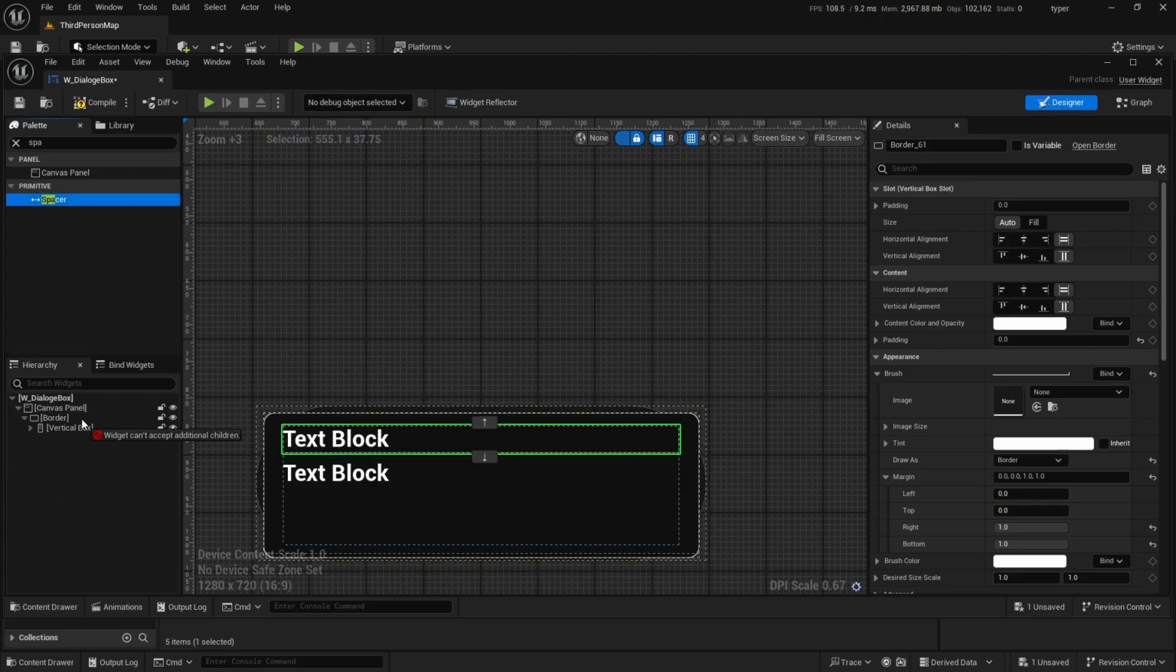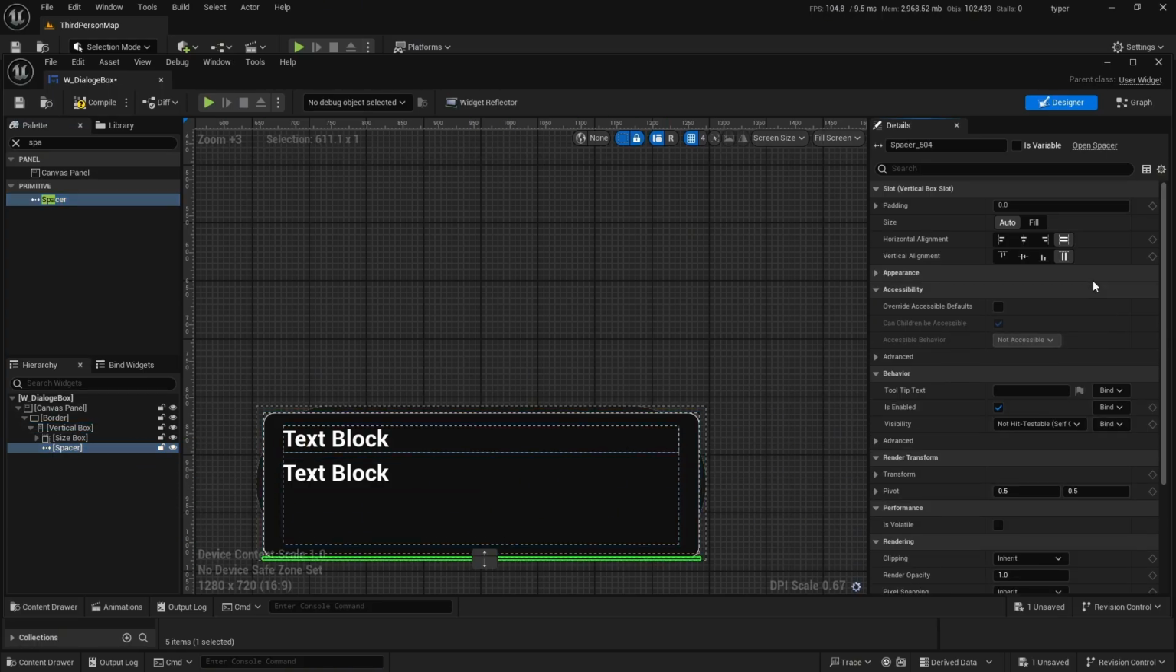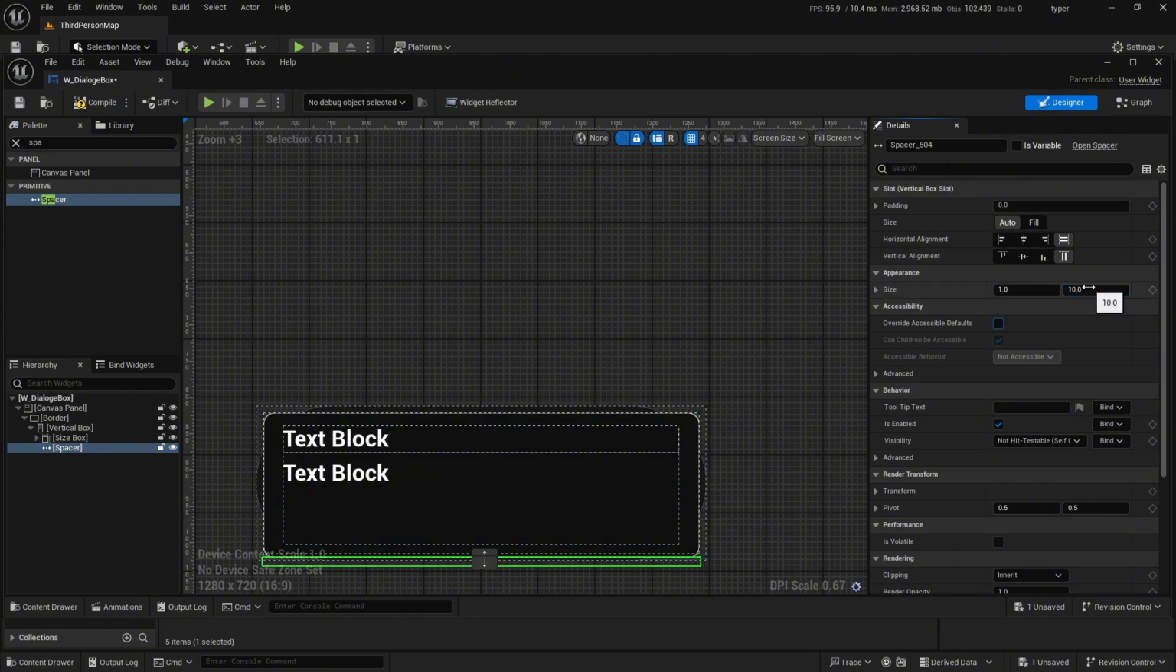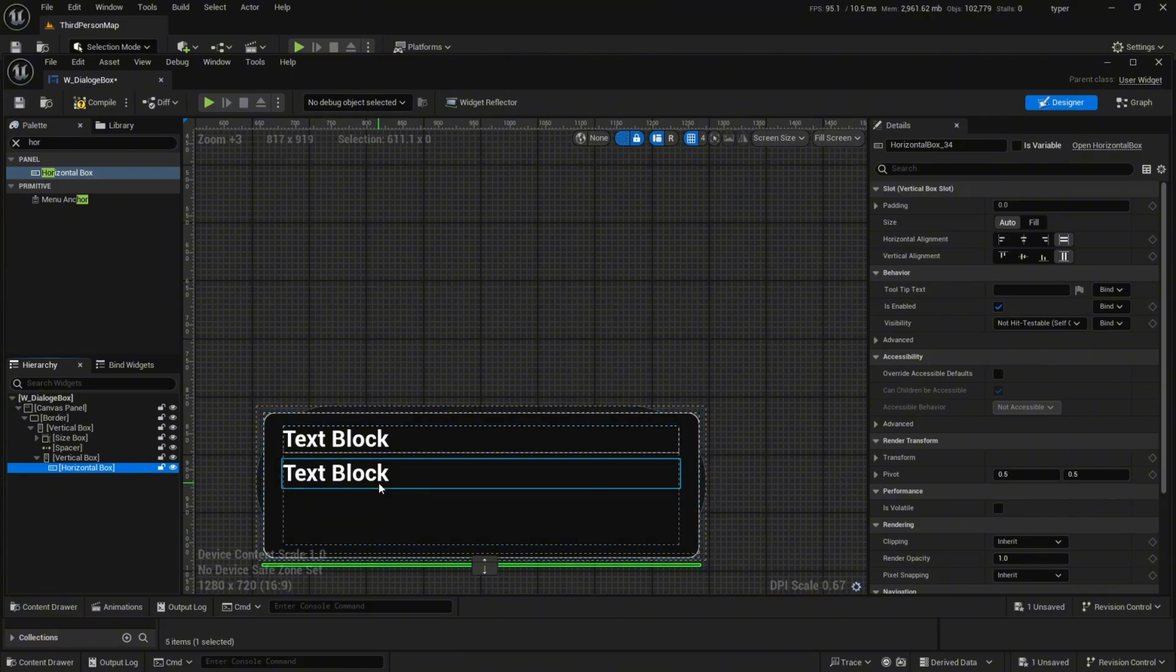We're going to add another spacer into this vertical box that our size box is wrapped with. So right underneath the size box, we're going to add another spacer. I'm also going to give that 10. And then inside of here, we're going to add another vertical box for the options. This is going to contain a horizontal box, and this horizontal box is going to contain 2 buttons and a spacer.